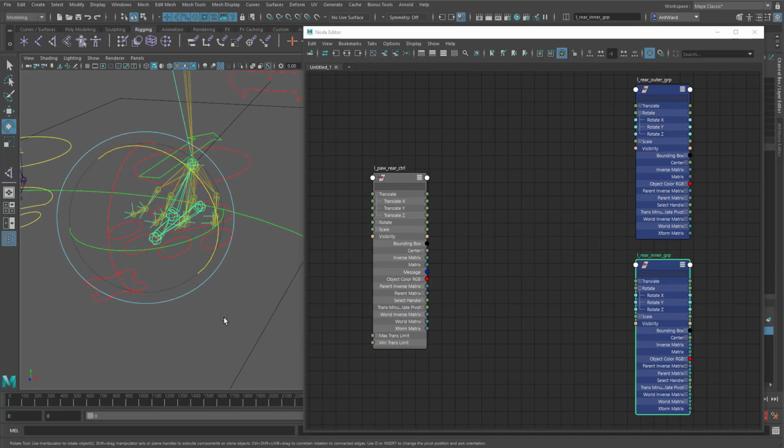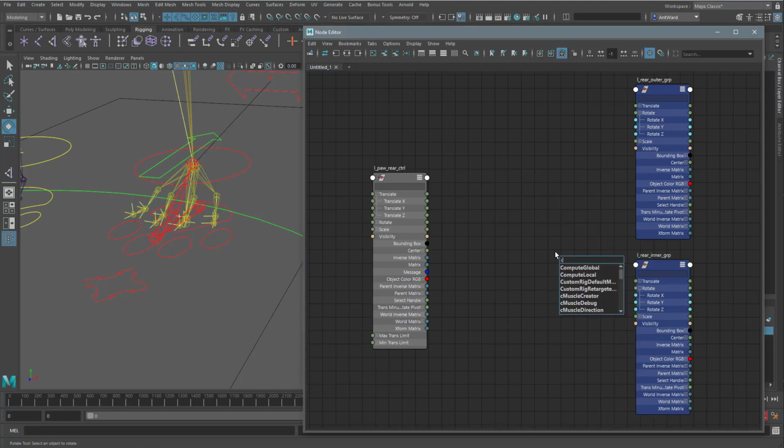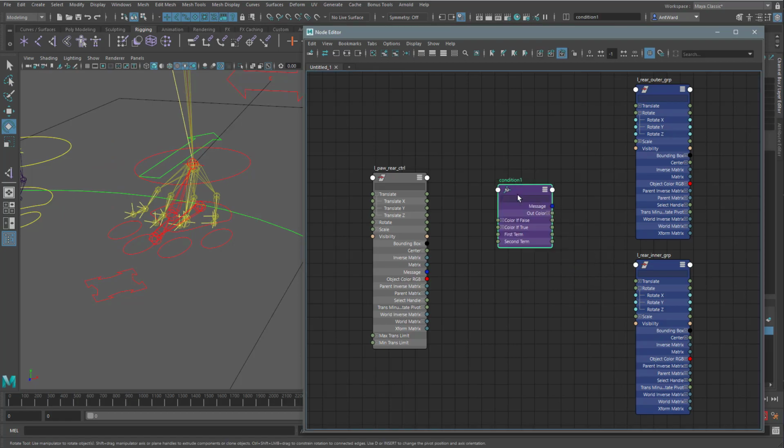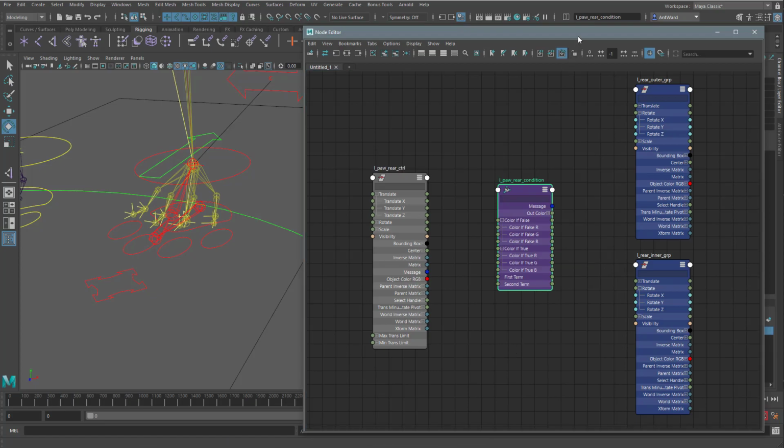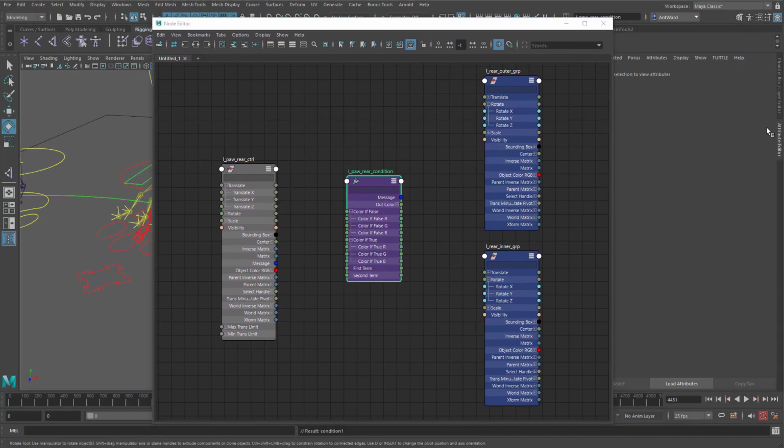So we need to check which way the control is moving and then trigger the correct group's rotation. We can just use another condition node to do this. So let's create one and call it left paw rear condition. And open it in the attribute editor.